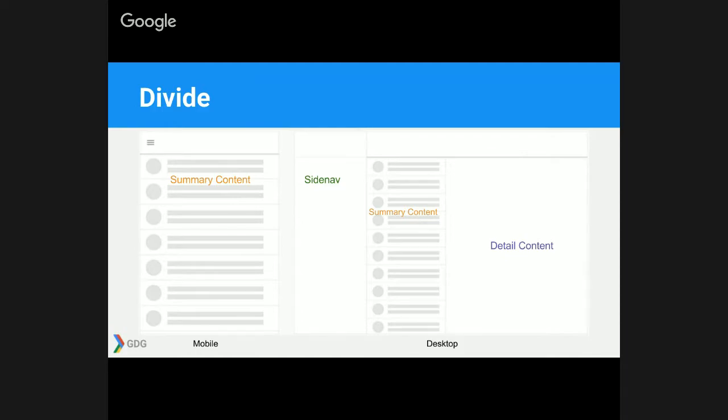And then divide. So I said we're going to talk about summary and detail. This is an example of that. Your summary content, maybe a list, may have 2 or 3 lines or just 1. And then your detail content, say you click on a person, it may open up an email on the right side or some other sort of detailed content, their profile or something like that. So in this case, it's dividing the screen as the space becomes available.